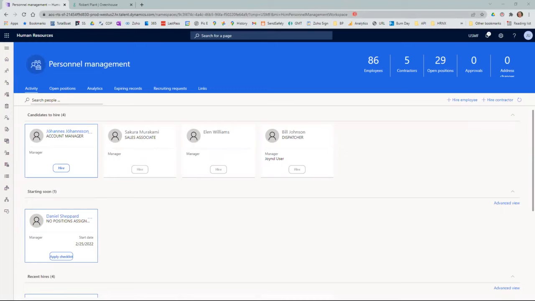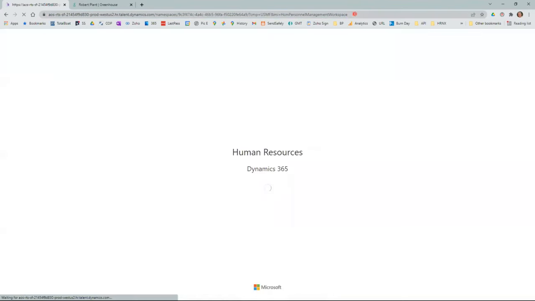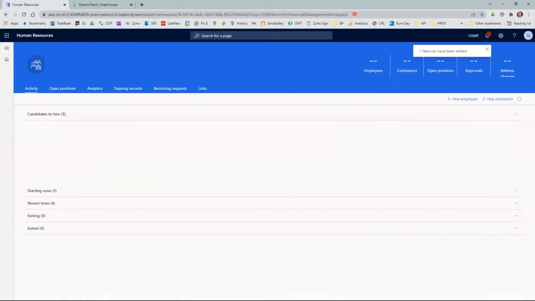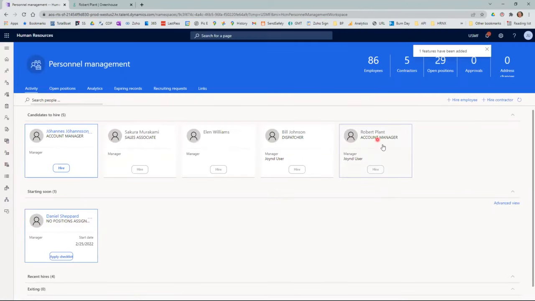And here we are back on the Personal Management screen in Microsoft 365. And you can see this is where the candidates will come. There's Robert Plant just pulled in from Greenhouse.